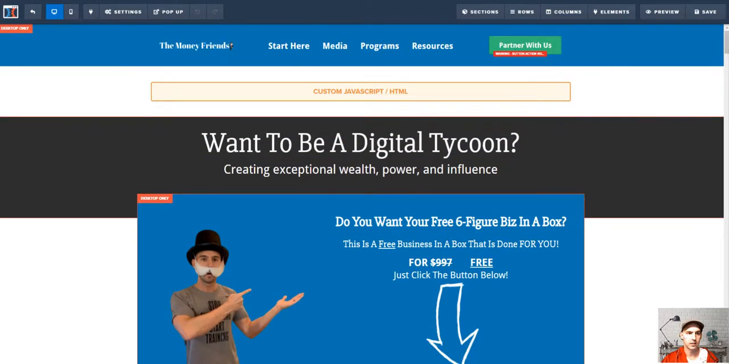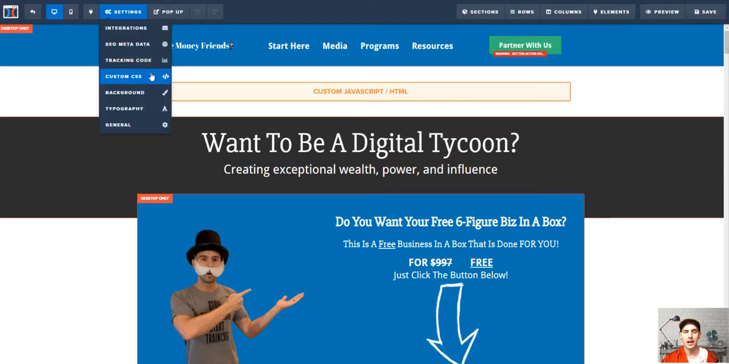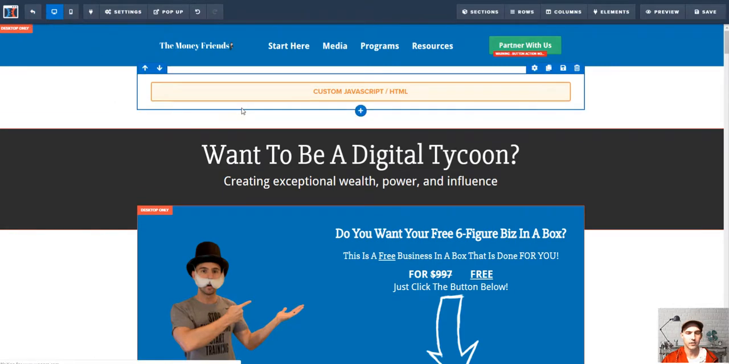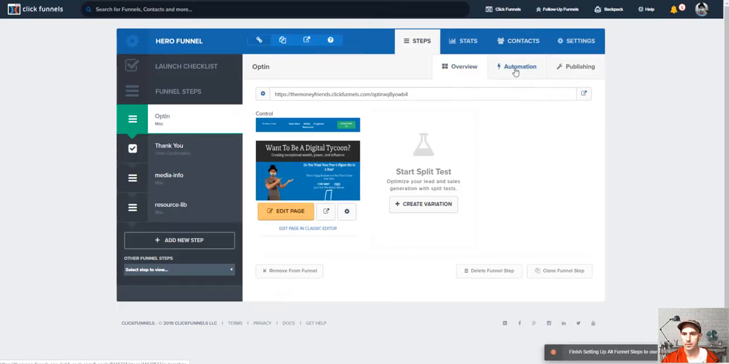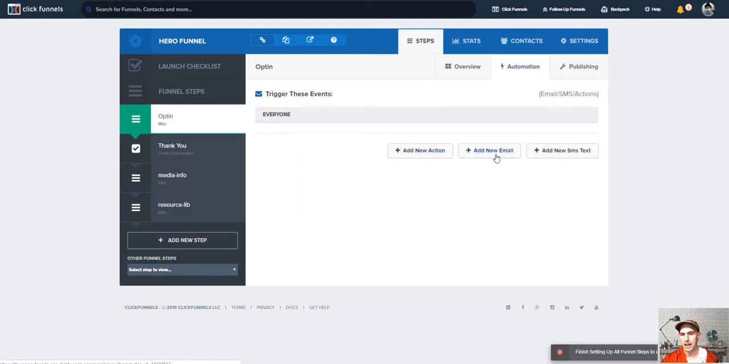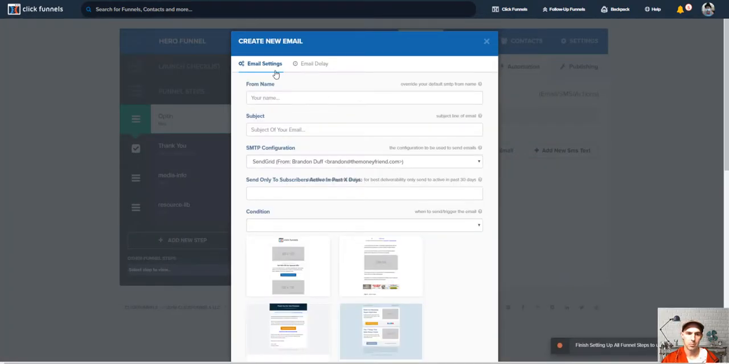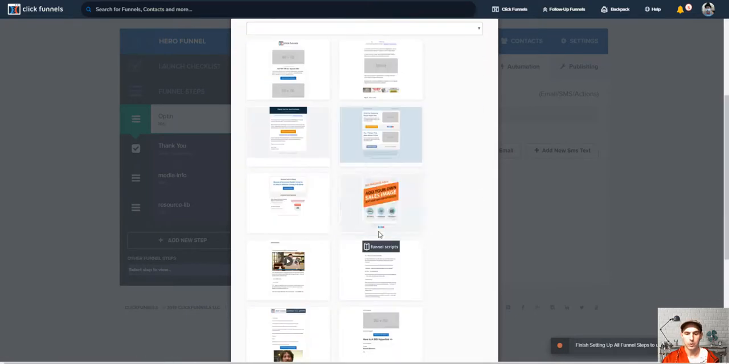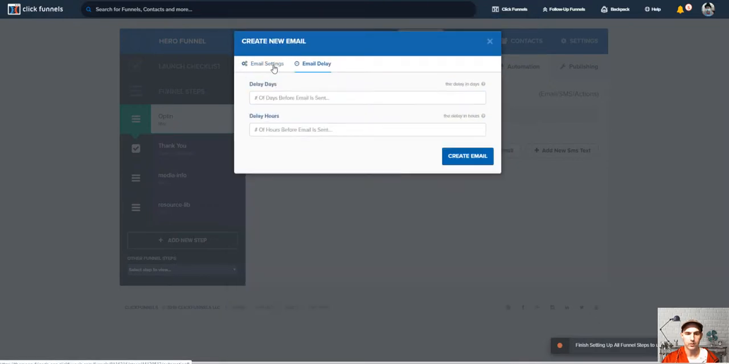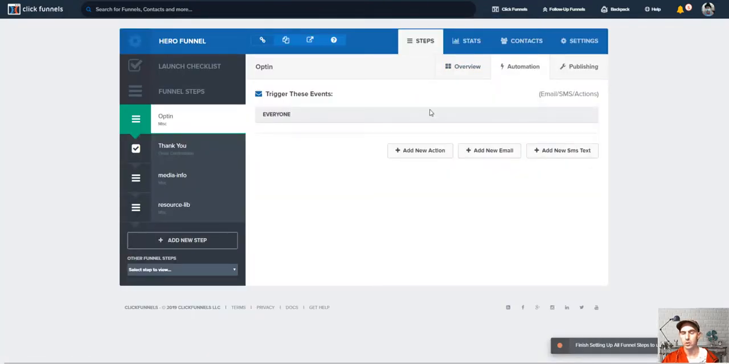And then you can also get connected to an automated autoresponder. I use the full version of ClickFunnels, so I can do some automation here. You can add a new email and pretty much add their name, their phone number, their SMTP, all this stuff. And then when they opt in, they'll get an email from you with maybe a link to the file right here.